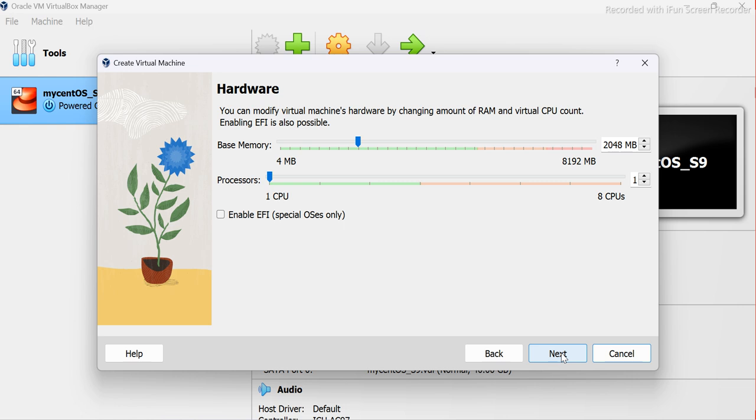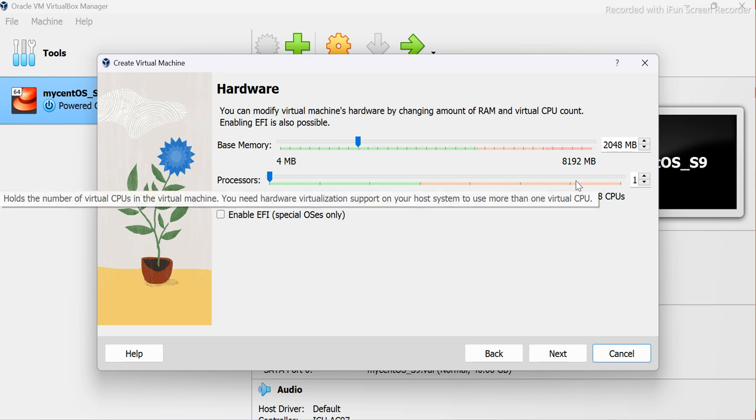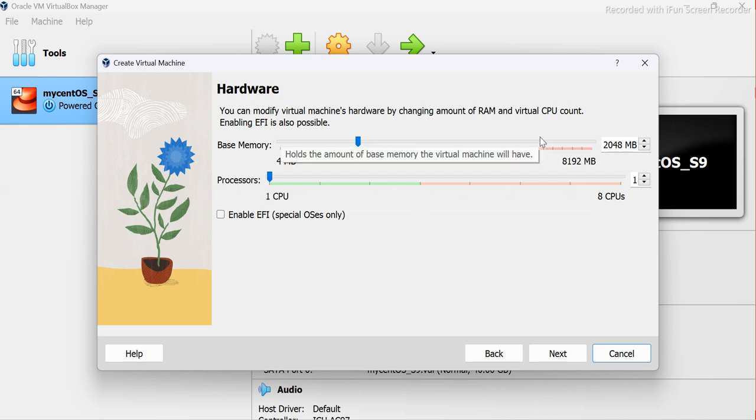The moment I say next, it is saying, hey, I'm going to create you a full-fledged operating system, and I need some sort of memory because I need to store something, right? So you have to give me some space and also some processor, because I'm an operating system and I need to process, right? So all those things it is asking.